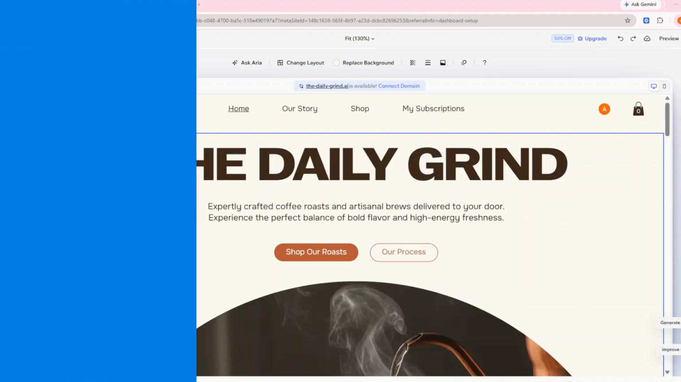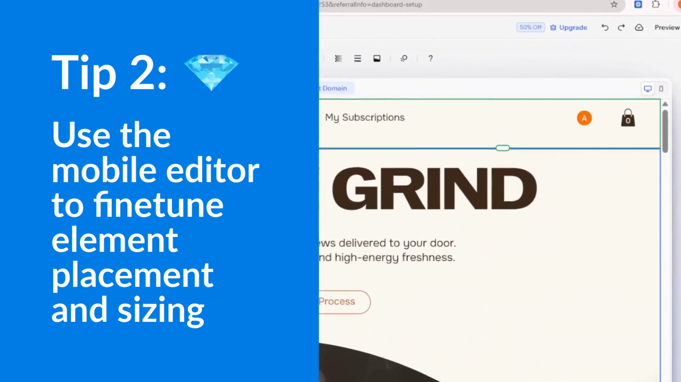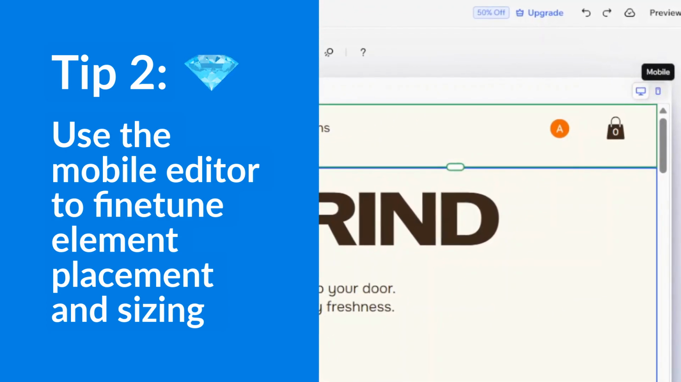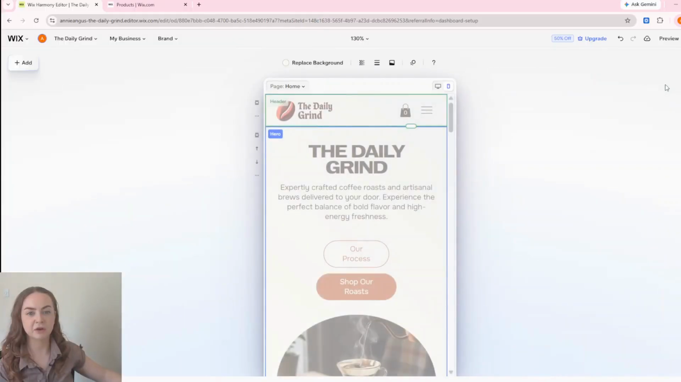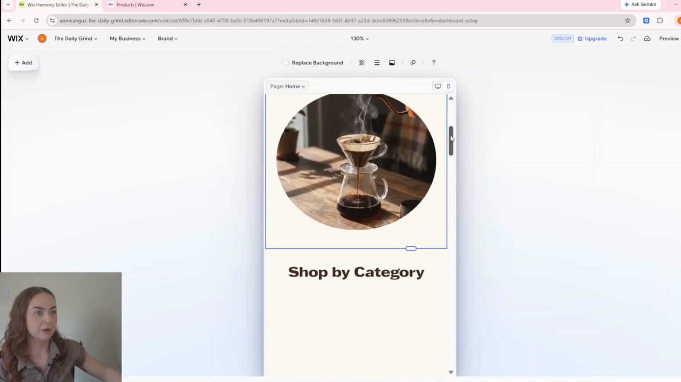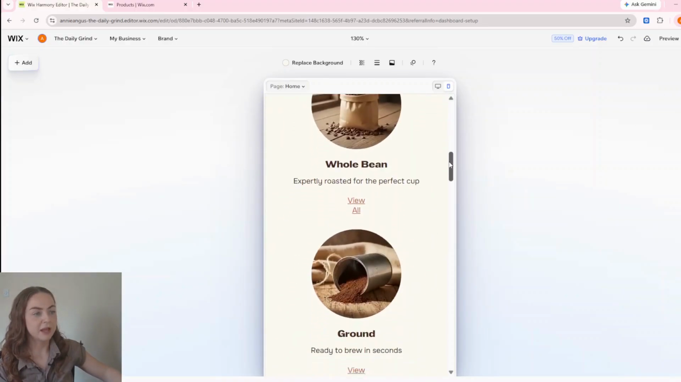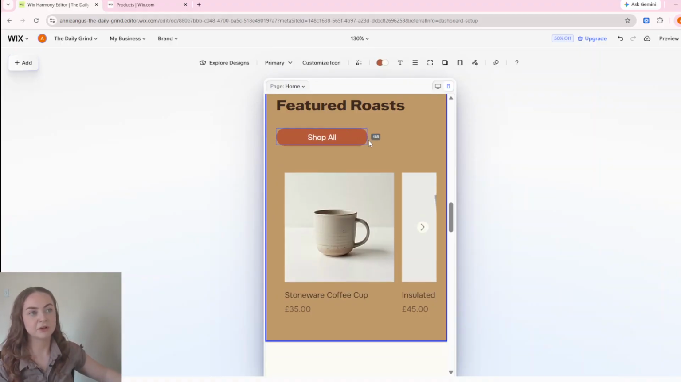My next tip is to always check the mobile editing preview, and that can be found in the top right corner of any page here. So Wix Harmony automatically adapts your design to fit onto mobile, but that isn't always perfect. So it's always worth checking through. And if you notice any issues, you can actually make changes right from the editor without affecting the desktop version. So it's definitely worth trying out.